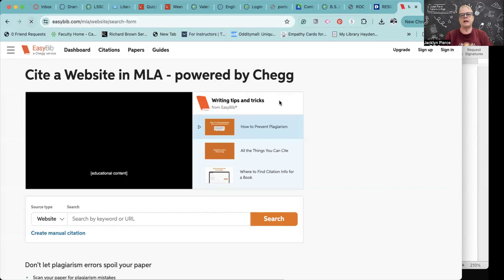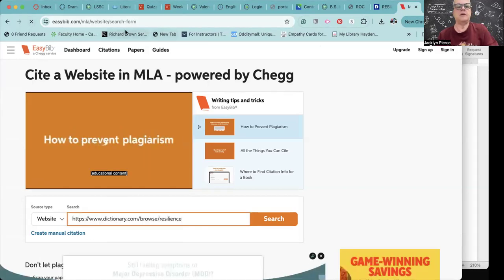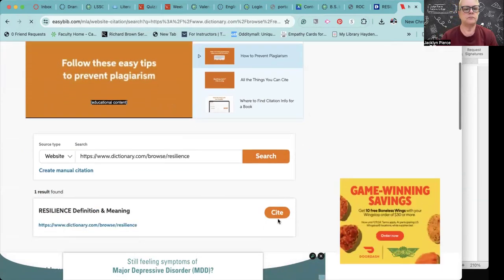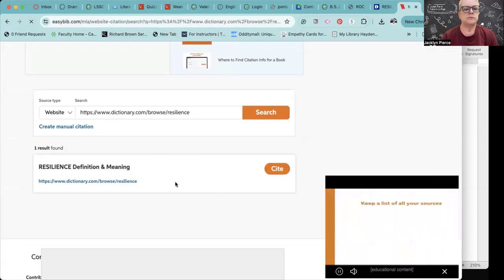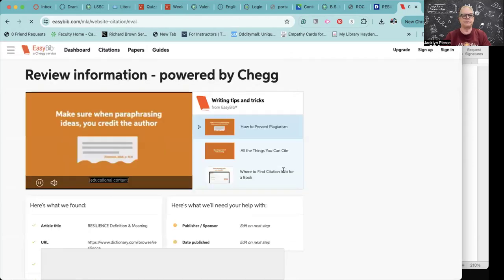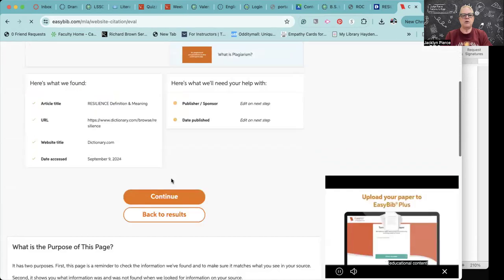Another website that I like to use is scribbr.com, but they specialize more in APA citations. Okay, there we go. Search. All right, and then it will say, is this the one you mean? This is the one I mean. So click on the cite button. And then it will give you information.